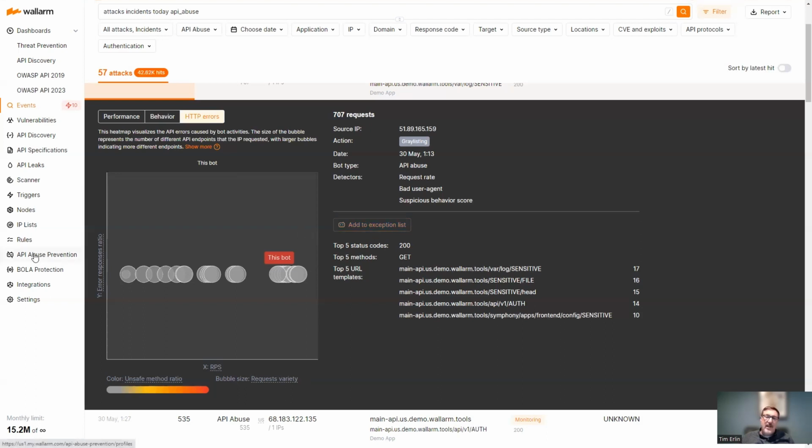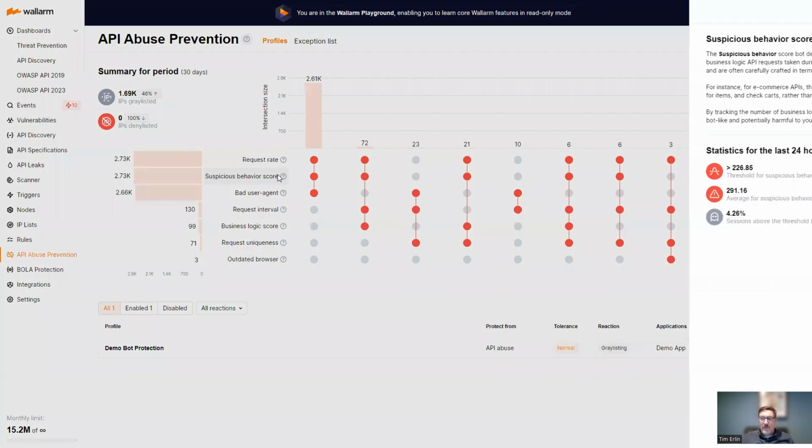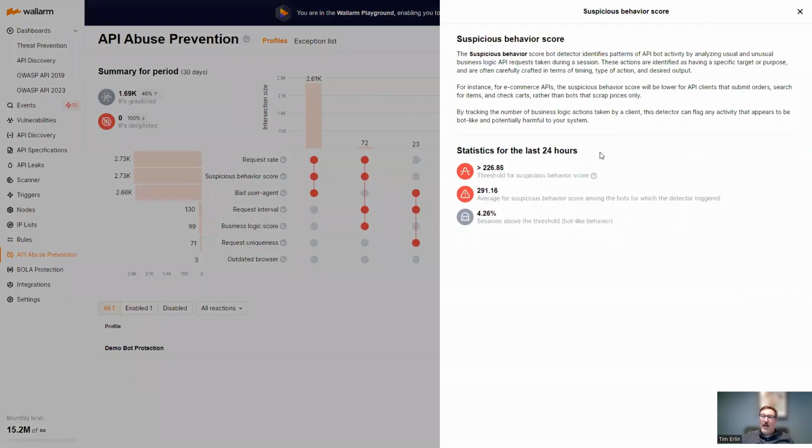So let's jump over to the API Abuse Prevention menu item and talk a little bit about those detectors that I mentioned. You can see the detectors that we use to identify bots here, and if you click on any one of them, it will give you an explanation of what that is. I've chosen suspicious behavior score because I think it's one of the more interesting ones. The suspicious behavior score bot detector identifies patterns of bot activity that indicate suspicious behavior.